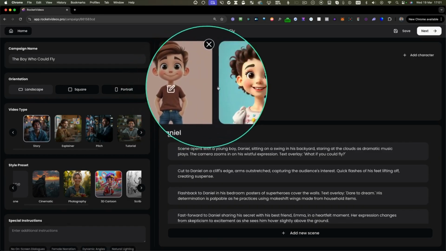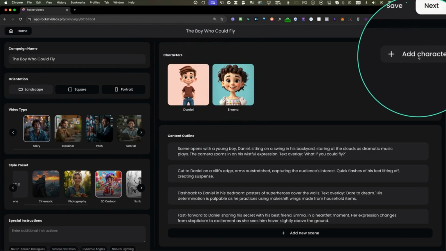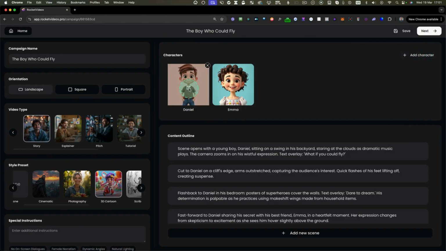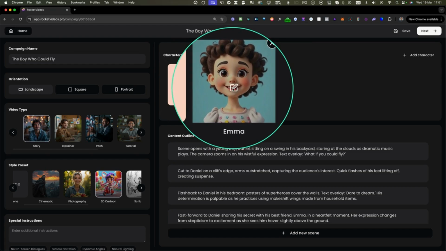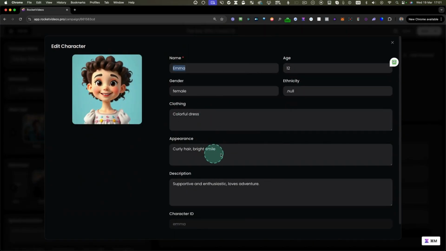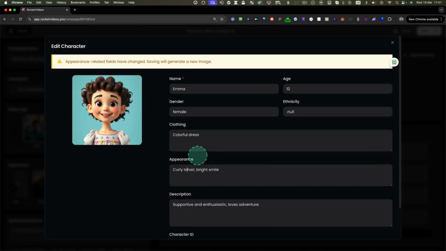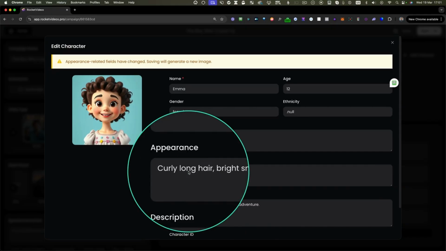When you want to change a character or add a character, you can do that here at the right top. But let's say you want to change an existing character like Emma. You click on the pencil here, and here you can describe what kind of character you want to see. I'd like to have long hair for her. Now it says curly hair, bright smile. But let's say we want to do curly long hair.